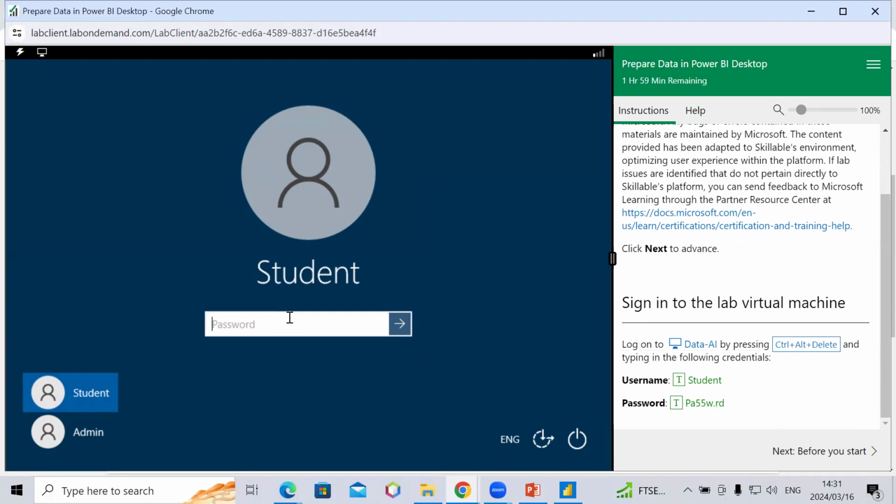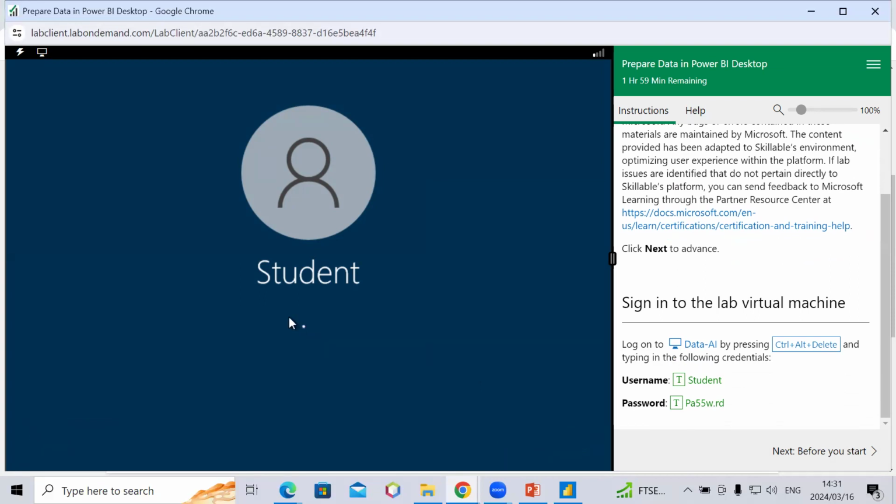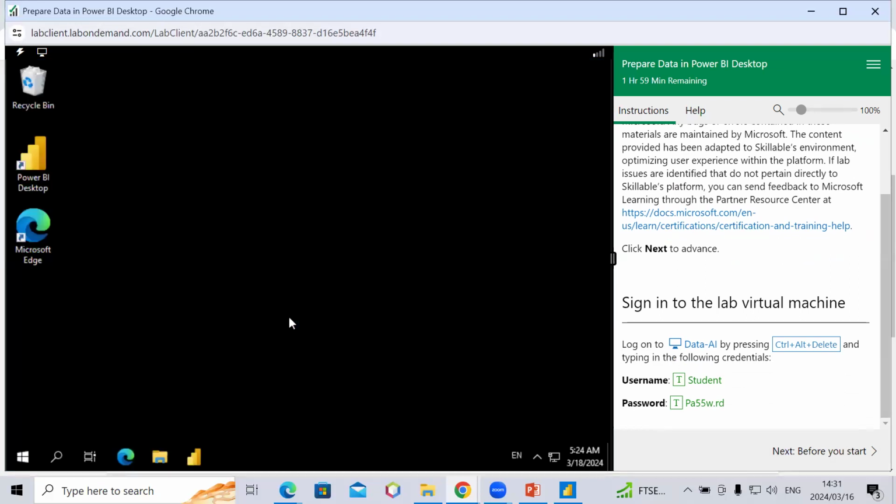Right, so we can put the password, right? 555. Yeah, we do it. All right, and then done. Right, so you can go to next on your lower right, right?